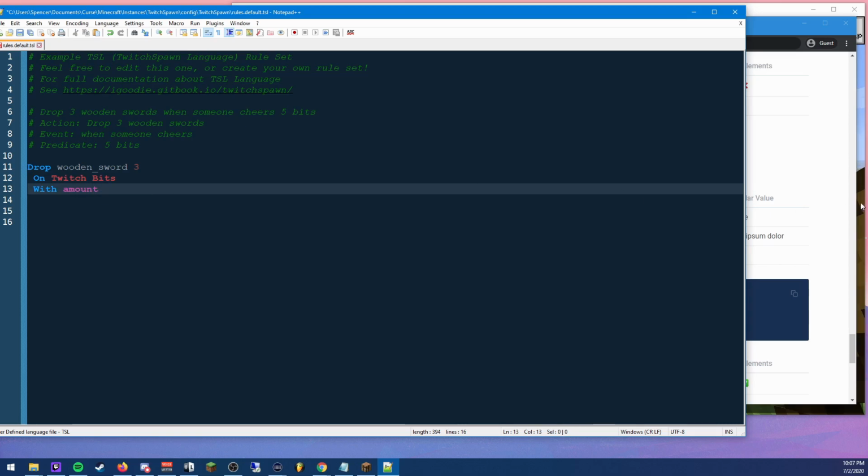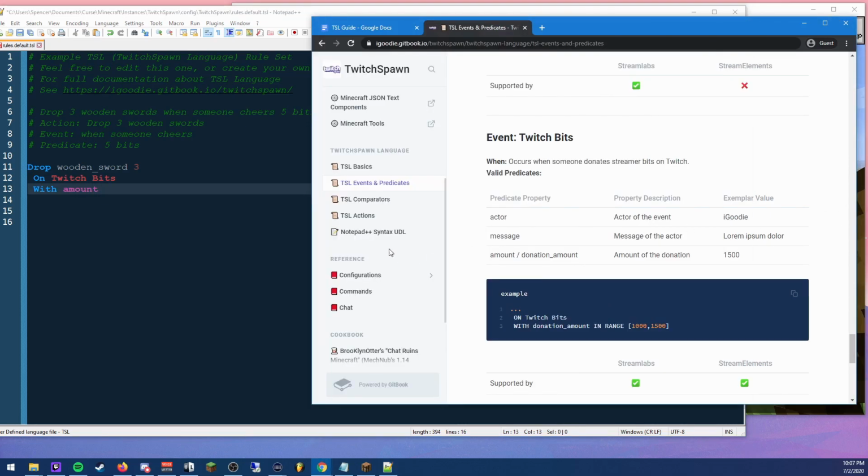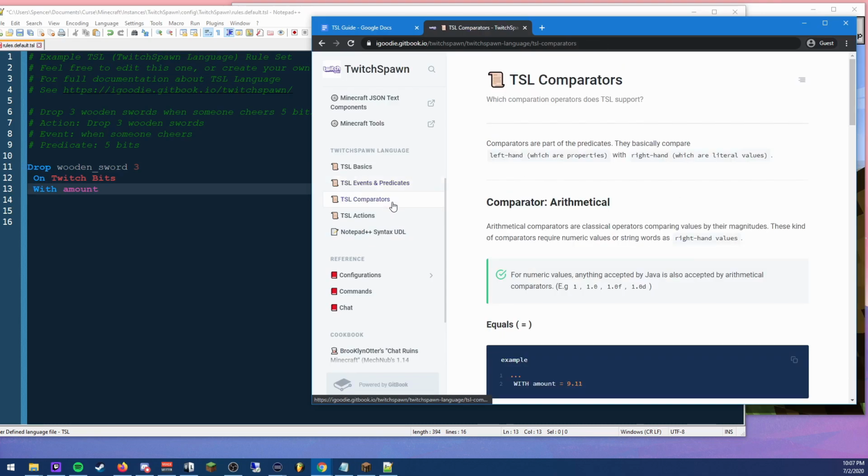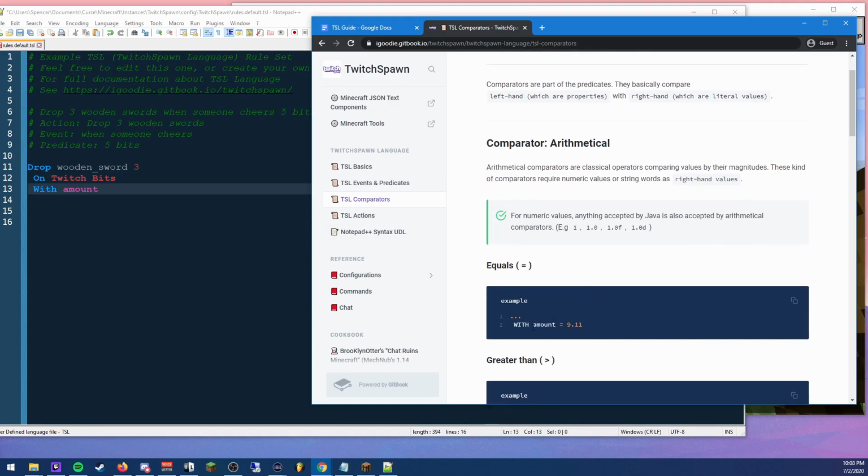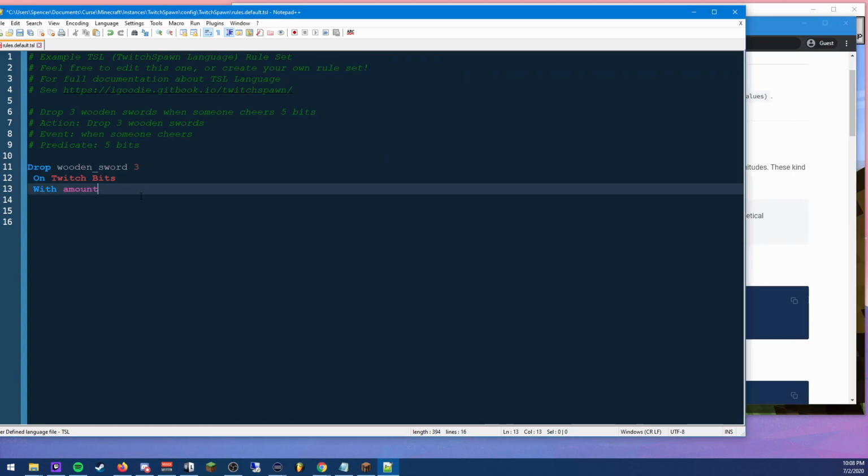We haven't really learned that one yet. The equal sign is a comparator, which literally means to compare. So we want to compare the amount that we've received to the number 5, which is really simple. So this is an example right here. I went to the comparators section with amount equals, in this case it's 9.11, but we want 5. So with amount equals 5.